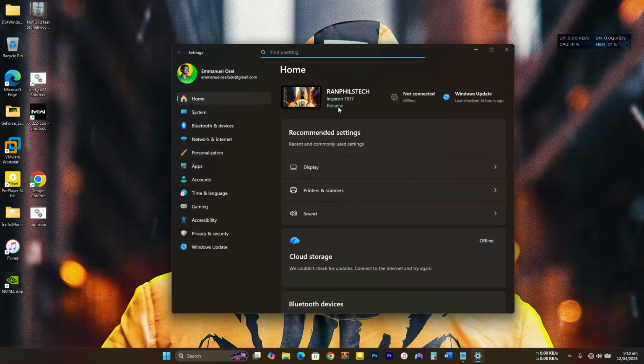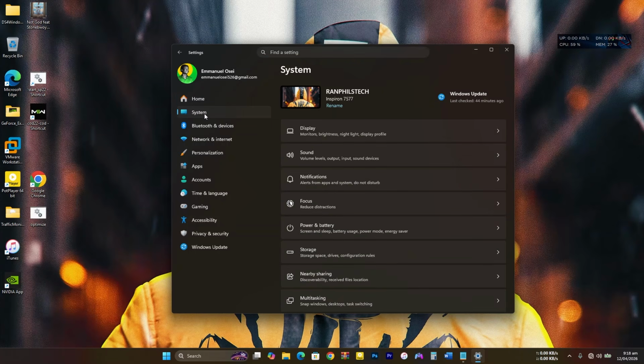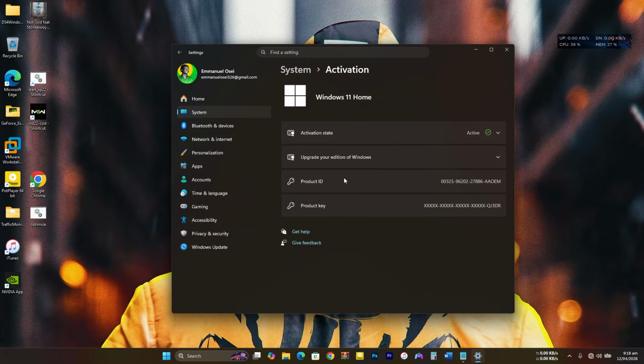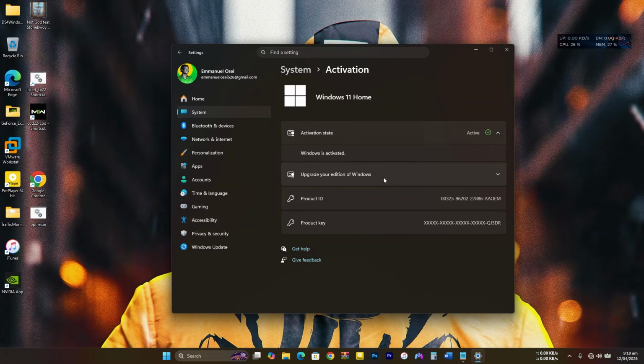Now let's activate your system. Go to Settings, then click on System. Scroll down and click on Activation. You can see I don't even need to enter it manually. It just detected my key. That is it, and my Windows is activated.